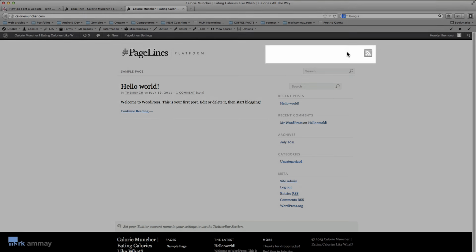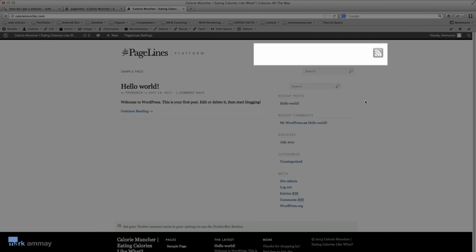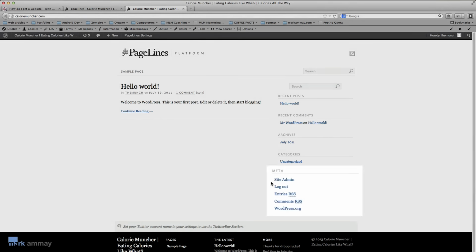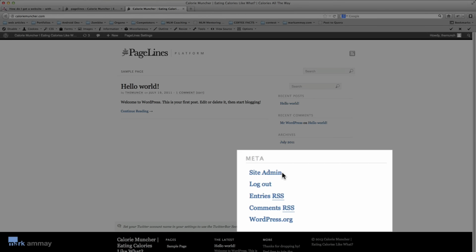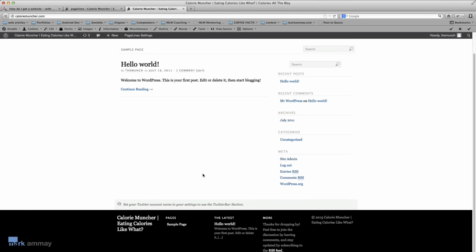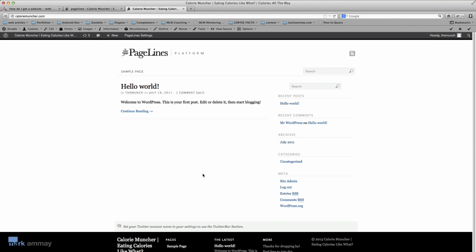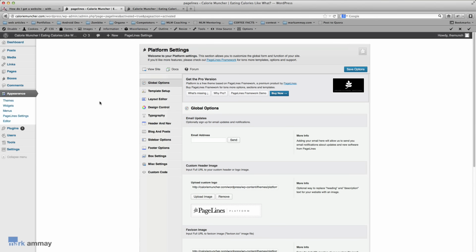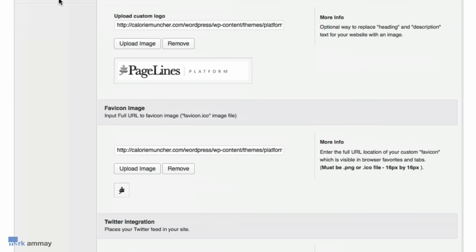And then I'm missing a whole bunch of other stuff right here, like my social networking. Also, I don't care about this meta category here on the side nav. So let's go ahead and just start customizing this and skinning it to what we want it to look like. So the first thing that we're going to do is add the logo. And let me see if I can refresh my memory on how to do that. Long story short, it's right here.